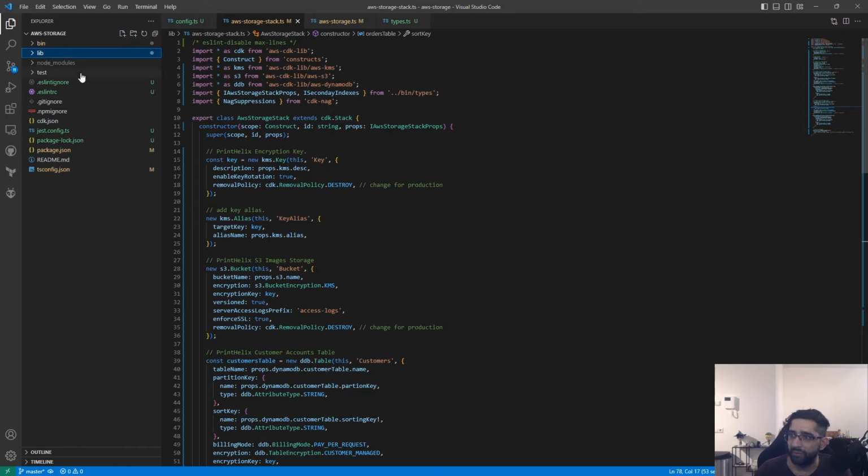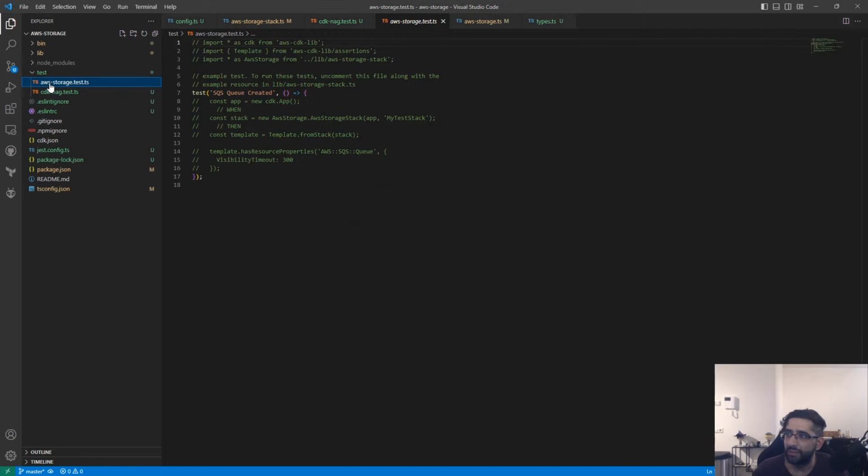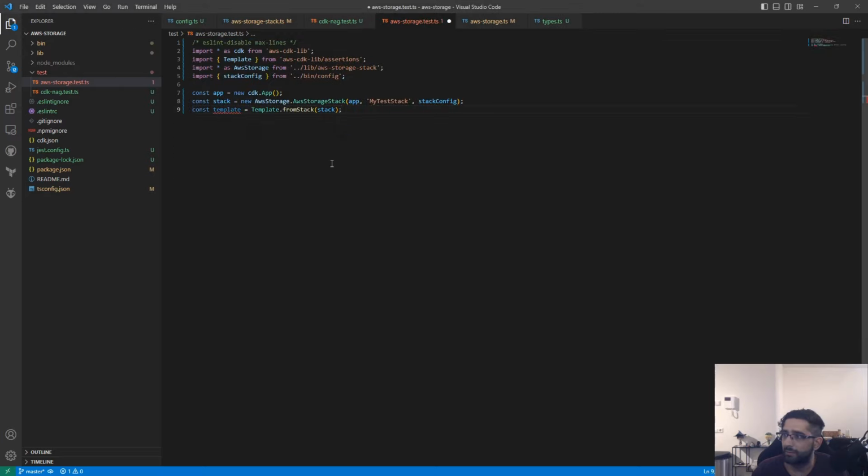So we have the configuration, we have the infrastructure, but this time let's add something extra, because let's add the CDK nag test. So that's the test to see if we have any errors. But this time let's also add some extra tests. So what I'm gonna do is just copy this in. So we are importing a couple things. We are importing CDK lib, we are importing the template from CDK lib assertions, and we are getting the stack out of the lib, and we are getting our config.